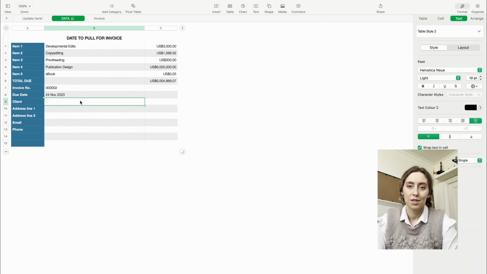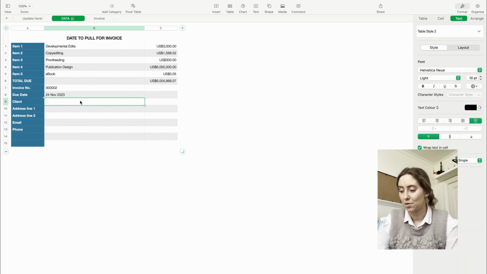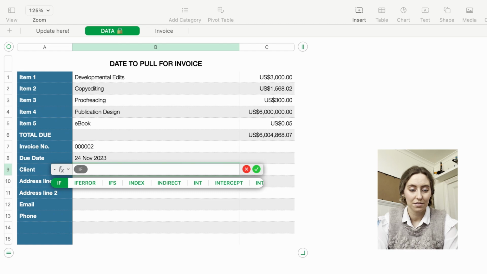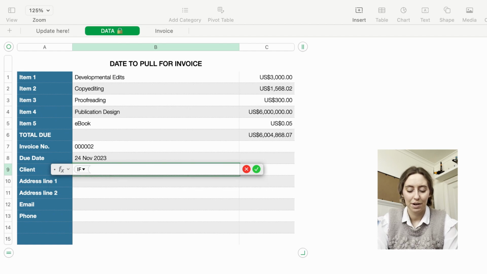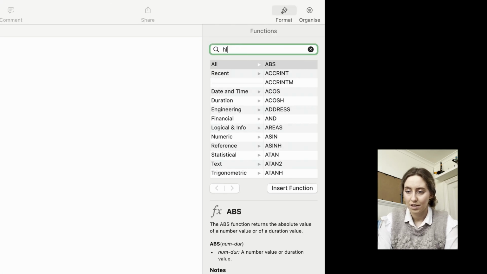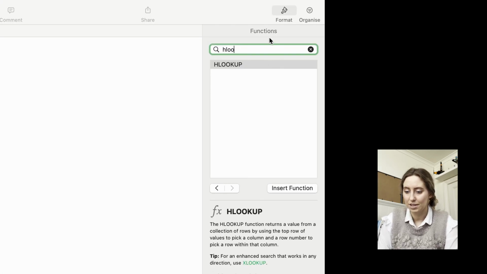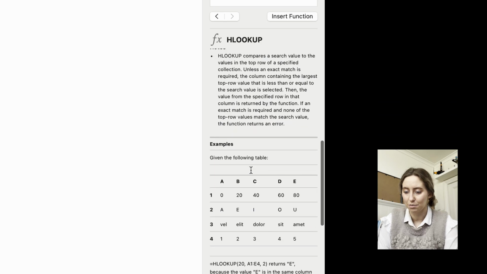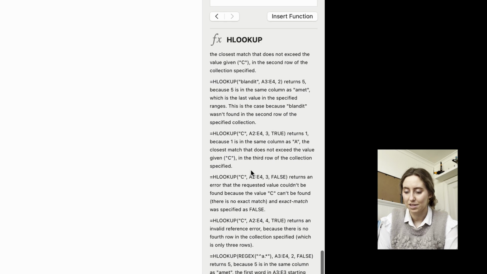Okay, this is some more coding. This is a little bit more complex, I suppose, than just if statements. So equals if, and then right away we're going to do HLOOKUP. What that means is horizontal lookup. Fun fact, if you go over here on the right in Numbers and you look up HLOOKUP in functions, it will tell you exactly what it is and how it works and give you examples, and it's just great.